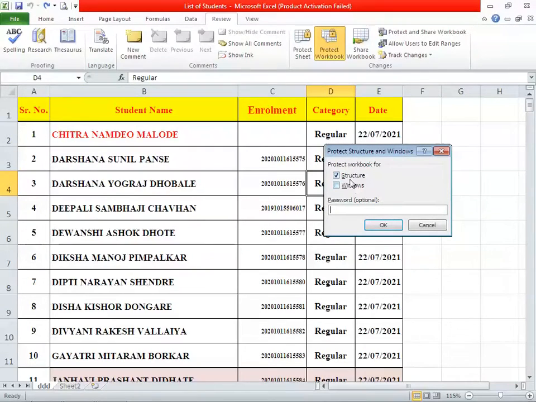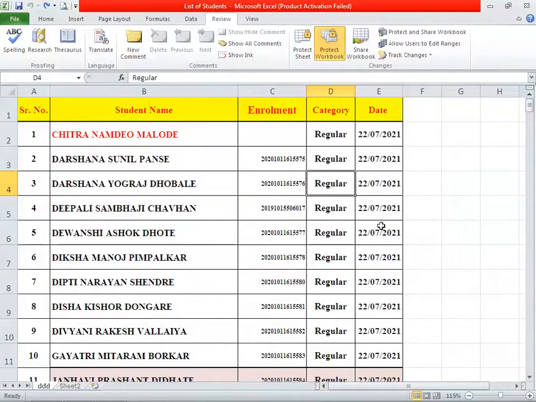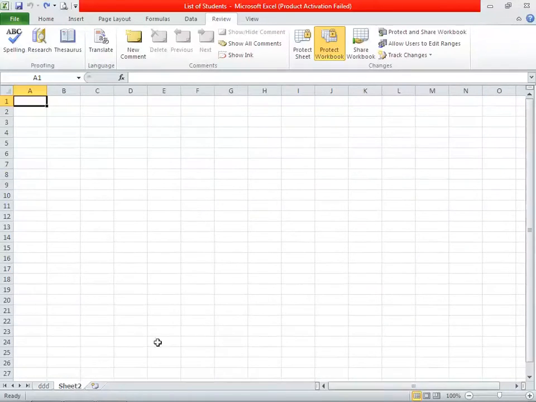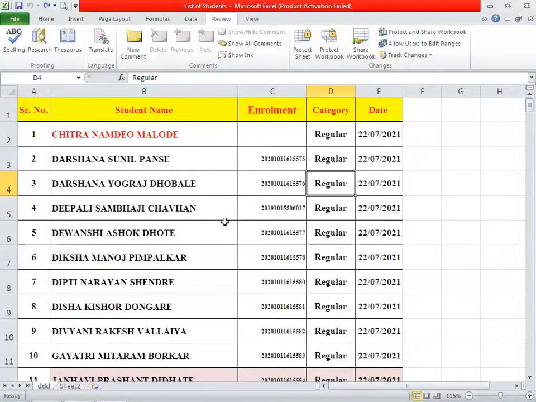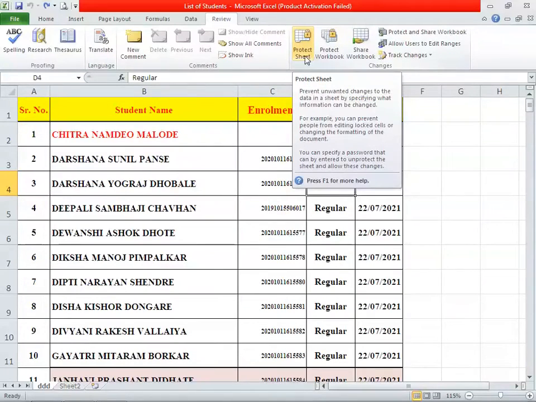The second option is the Windows option. If you select the Windows option, at the top of the file we get the minimize, maximize and cross options. These will be removed, or hidden from the user. This means the user is not going to minimize this Excel file, maximize this file, or close this particular Excel sheet. Same for sheet number 2. To remove this option, simply select this Protect Workbook option. This will remove it.